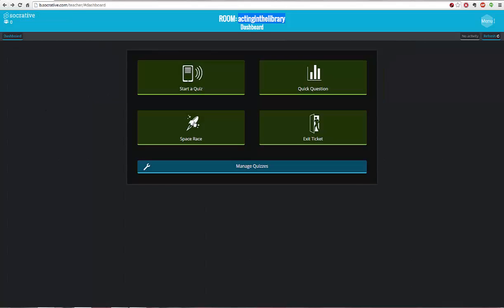You can do a space race, which is a group racing program where you have spaceships that race across on a timed measure. You can also do an exit ticket, which is a quick question kind of for the beginning of the day or the middle of the day. You can also do an exit ticket for a question where you would finish at the end of the day.